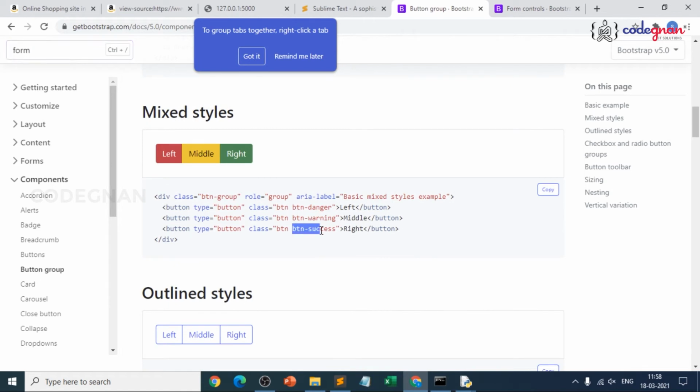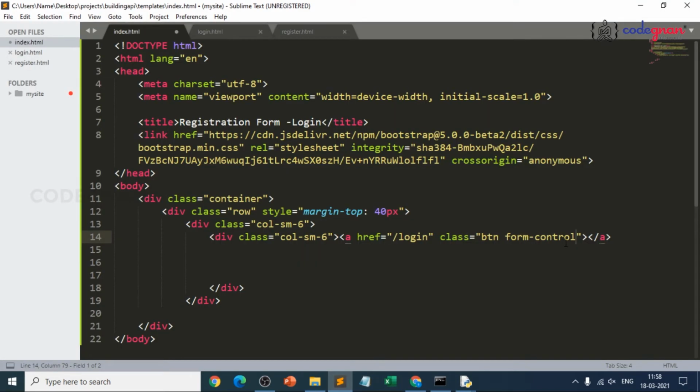I'm not writing anything of my own, I'm just taking it from Bootstrap only. In the same way, we'll communicate with this. So button form control, we'll just give this for the button success, right? So it is clear. You are just making it for the login, just communicate it with the login only.